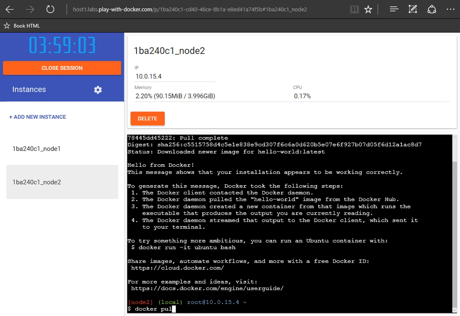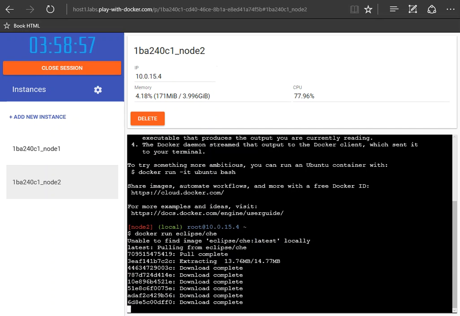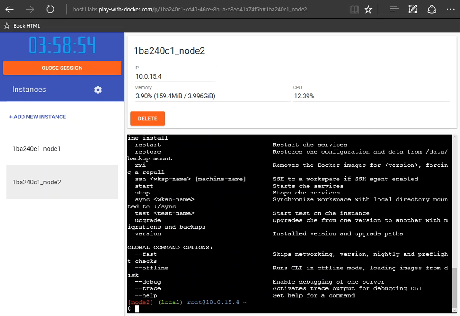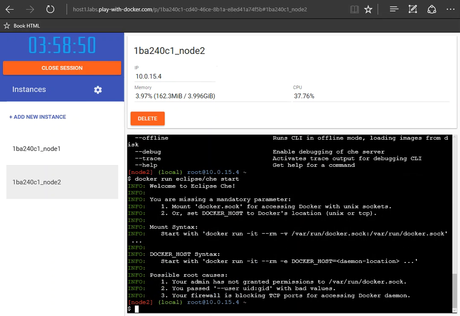I can say docker pull, what's a good example? Ooh, you know what? docker run Eclipse Chi. I can go and run Eclipse Chi, and then start. So anyway, you can just run whatever commands you want and build container apps. It will let you create these containers and do whatever you want, and you can even get crazy if you want.